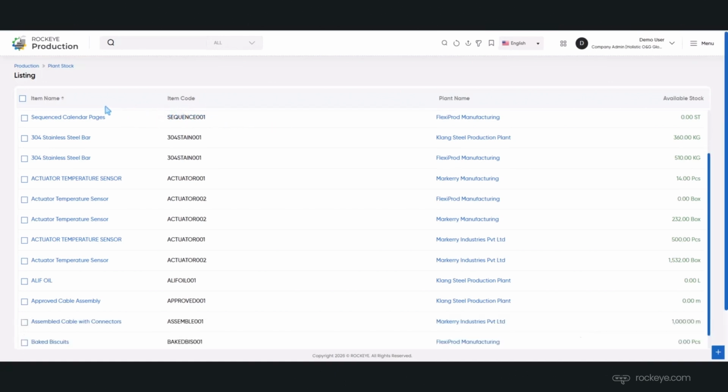The item name and item code columns uniquely identify every raw material and finished good. Plant name identifies the specific physical location where the inventory is currently held. Available stock displays the precise quantity of units or weight ready for production use.